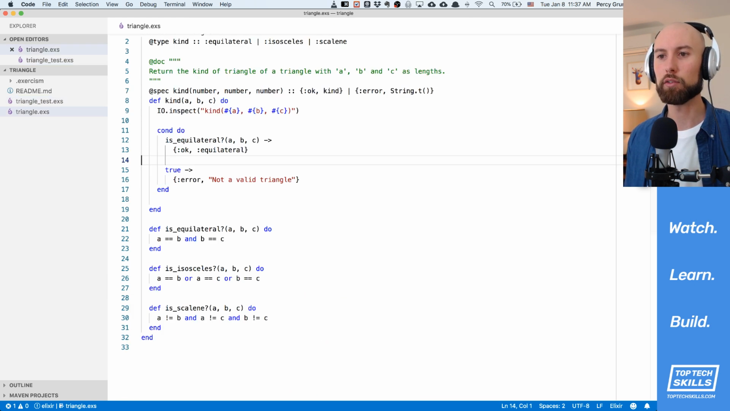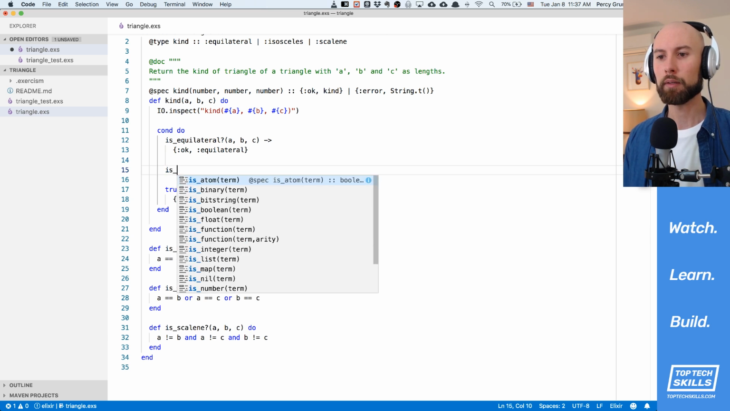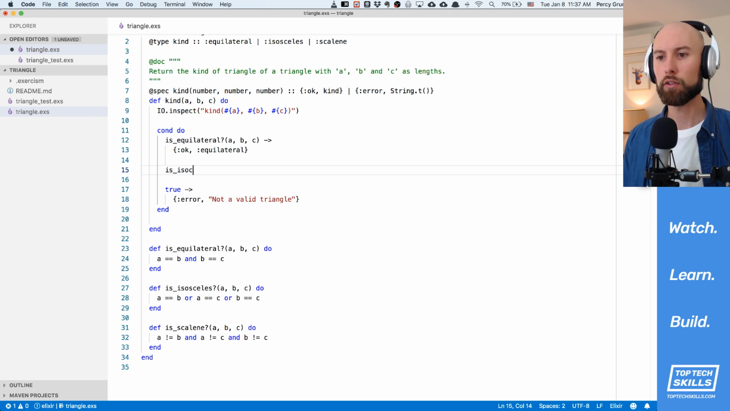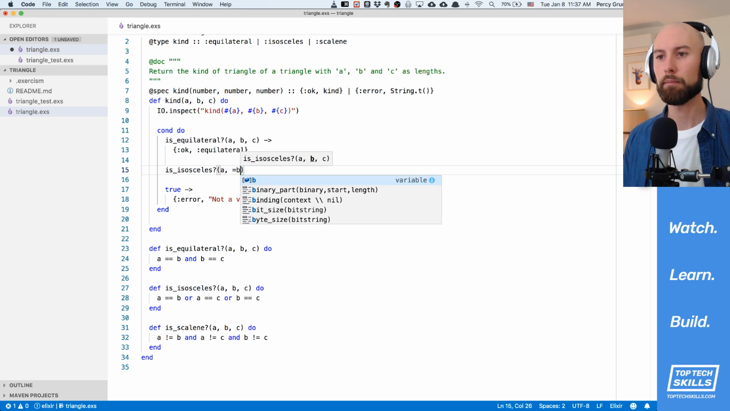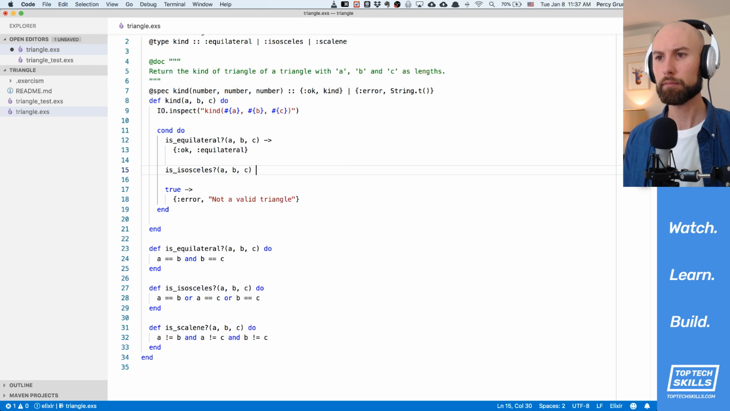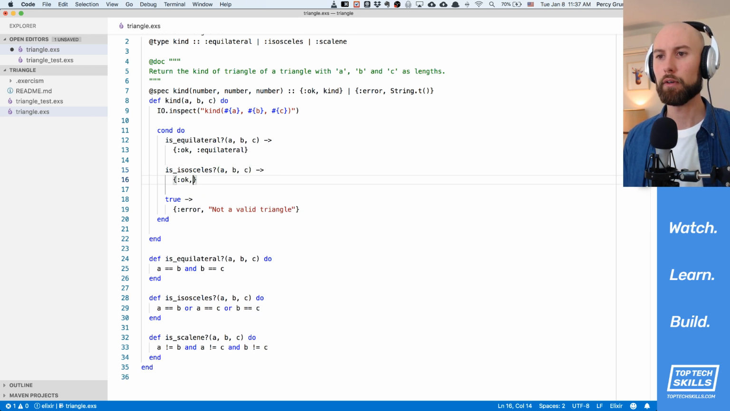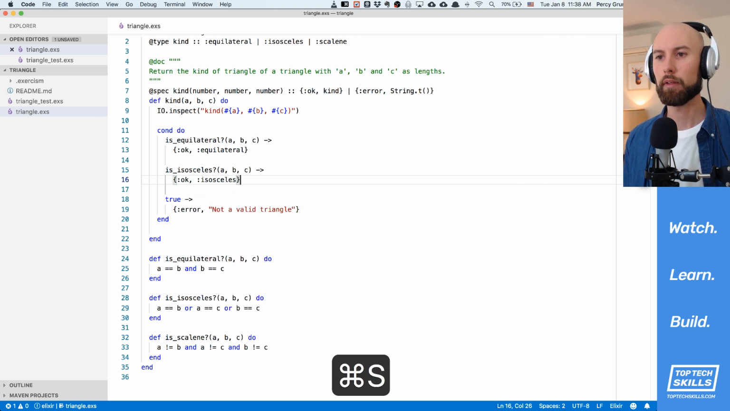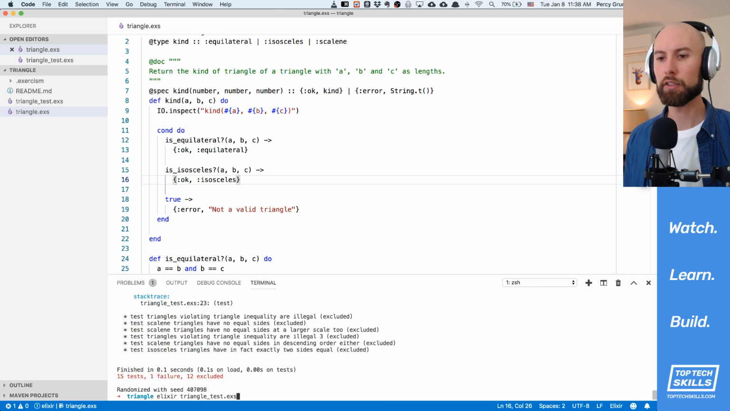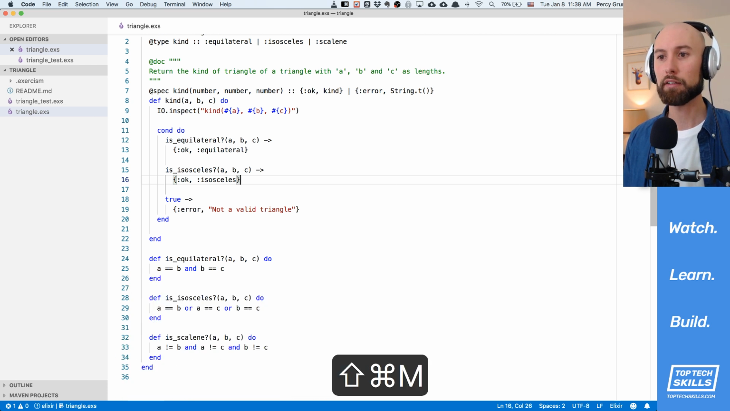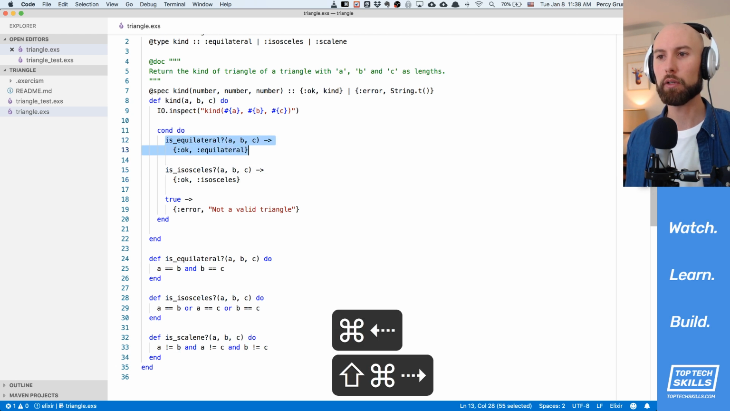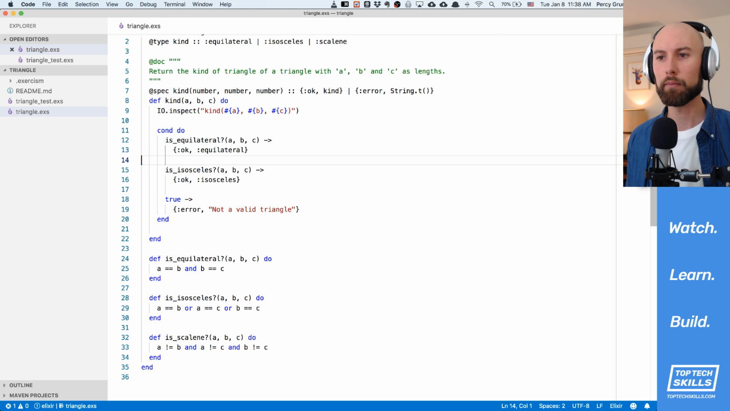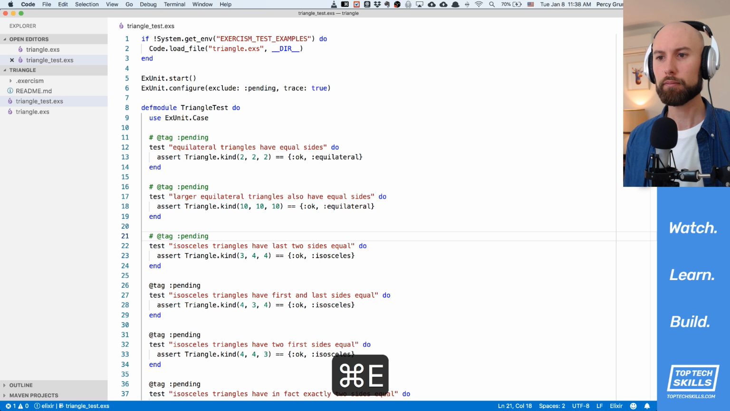All we need to do to make that test pass is have another branch in our cond statement, and we'll have isIsosceles, well, this is difficult to spell, A, comma, B, comma, C, and we'll return okay and an atom of isosceles. Now if we jump back out, let's run the tests again, and that test passes. First we check if it's equilateral, and that's only if all the sides are equal. Next we check if it's an isosceles, and that's if 2 of the sides are equal.